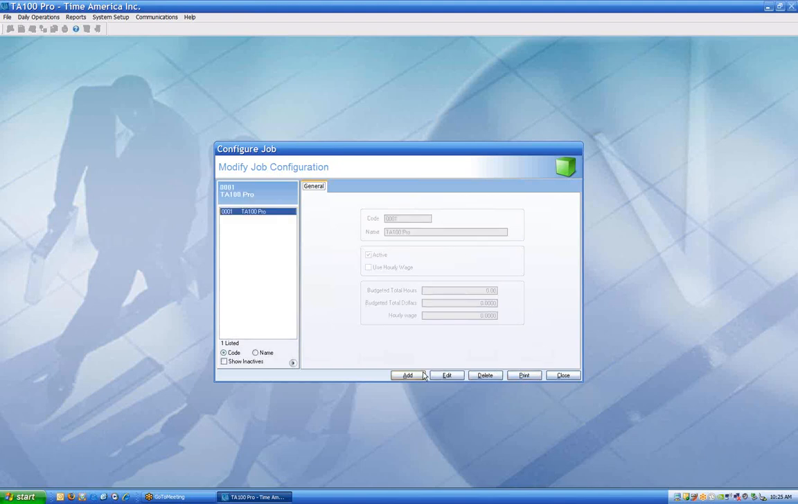I'll click OK there, and that's how easy it is to add a job. We'll go ahead and add 1 more. And click OK there. Perfect. Any questions about departments or jobs or what we consider to be labor levels in the software?